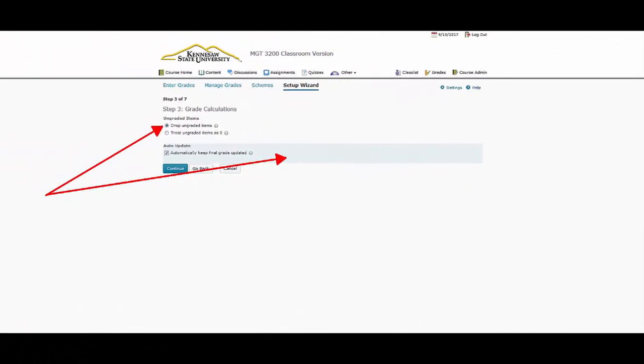In Step 3, you decide on how to handle ungraded items and can tell D2L to keep the final average updated. The selection of how to handle ungraded items is tricky, especially if the final average is visible to students.